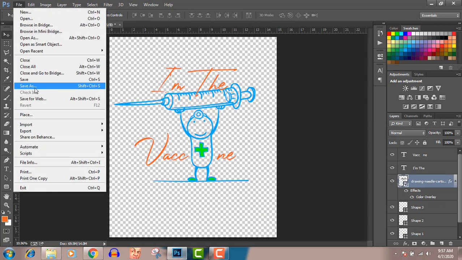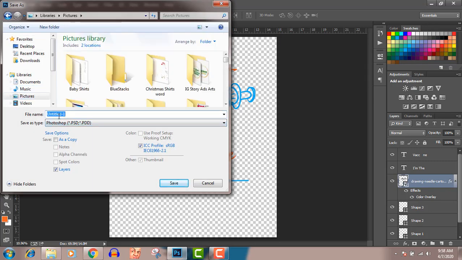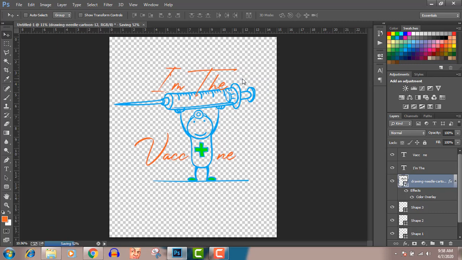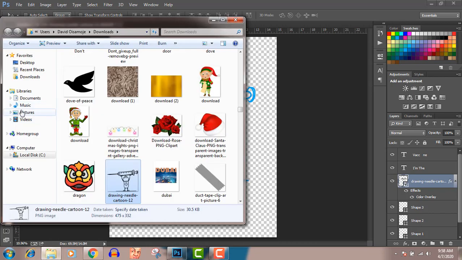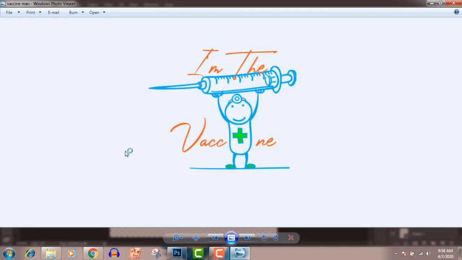I'll save this as Vaccine Man, save as pictures. Remember, you want to always save it as PNG because you don't want the white background. Click save, press OK. So now you have your design saving. Make sure you wait to see it's done saving, so you go back to cross check that your design saved properly. Let me find, I think this is it. Yes, Vaccine Man. So I'll just click on it. As you can see, our design is ready.